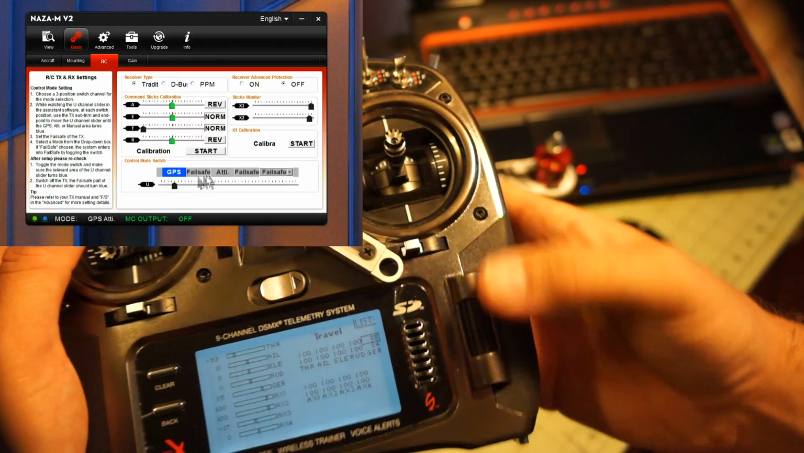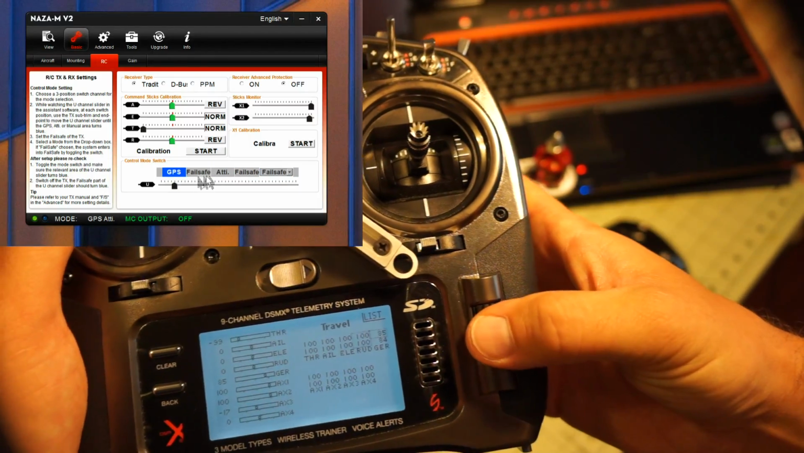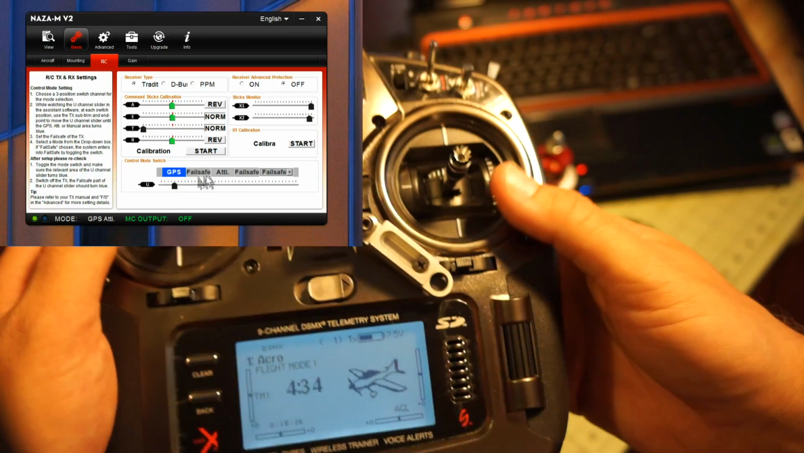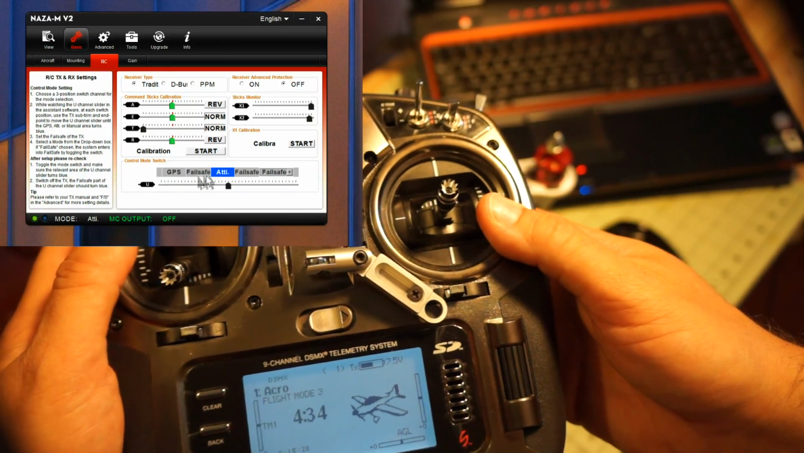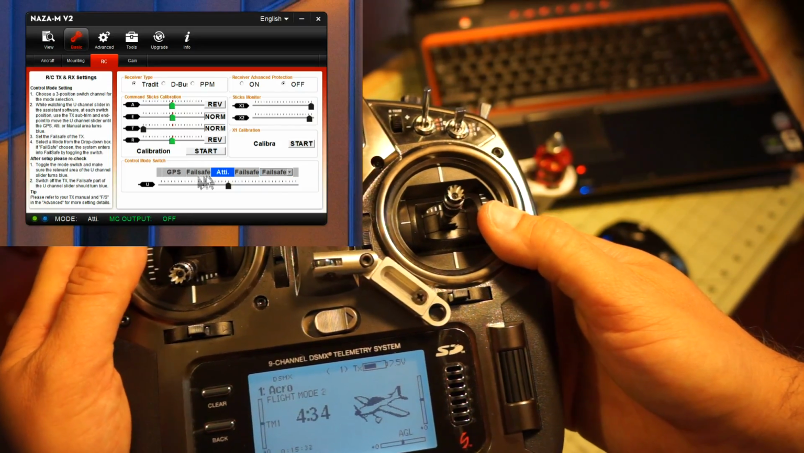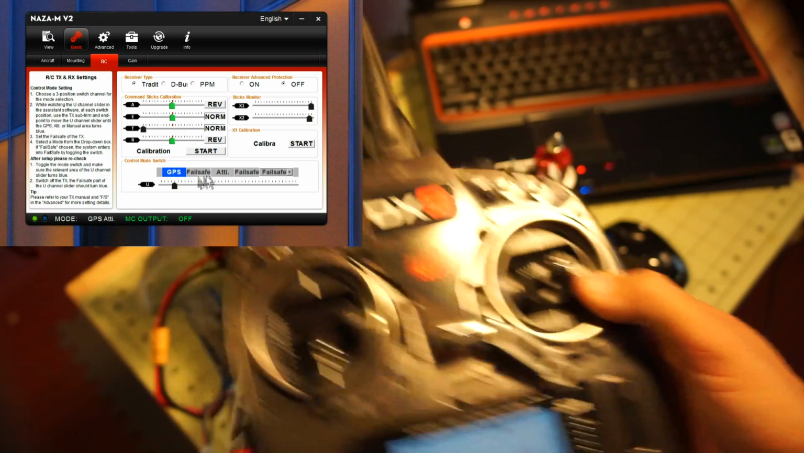So we have that flight mode set. We no longer need to be in the travel menu, so we're going to back out to the main screen. And we're again going to confirm on the screen that we are getting our three channels.